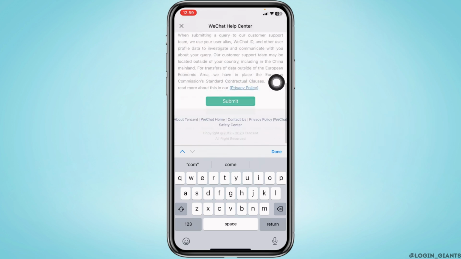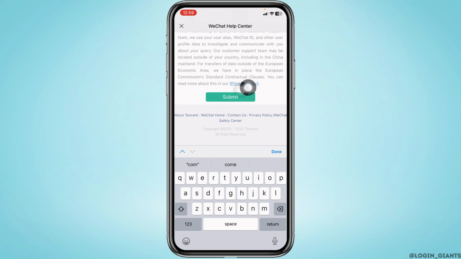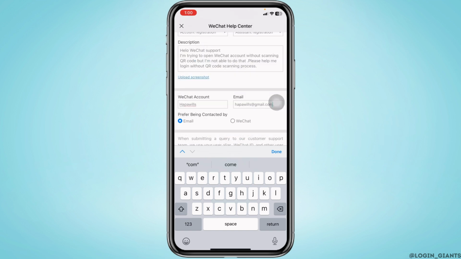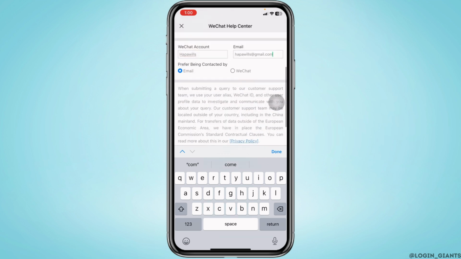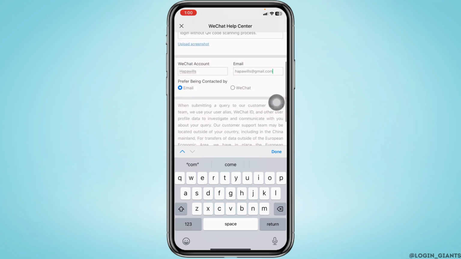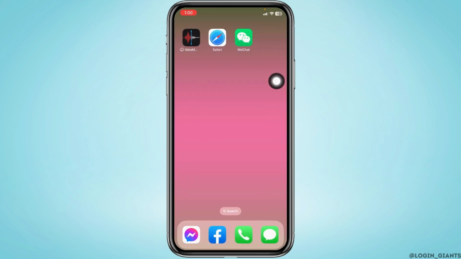After you fill these, scroll all the way down. You can see this option of Submit. Tap on it. With that, you have just submitted your feedback. Now after a few hours or days, you will be contacted by WeChat through the email address that you have just entered. And that way you will be able to open a WeChat account without scanning the QR code.